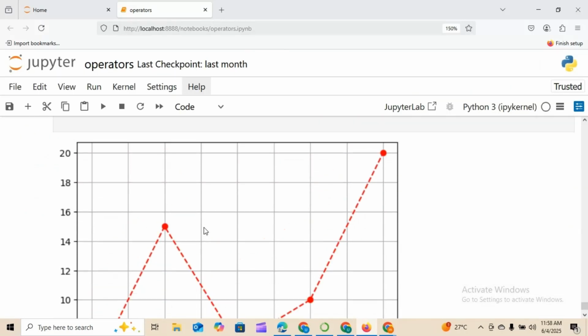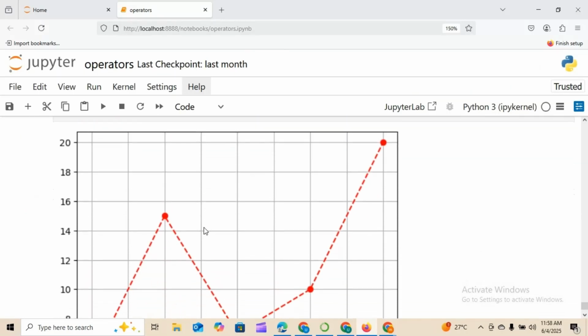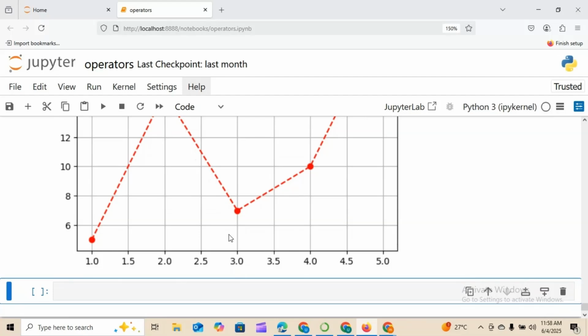So here we got this line chart with the style of dash dash, and you can see the color is red, and the marker here, can you see it's an o here? This is a marker. In this way you can customize your chart.